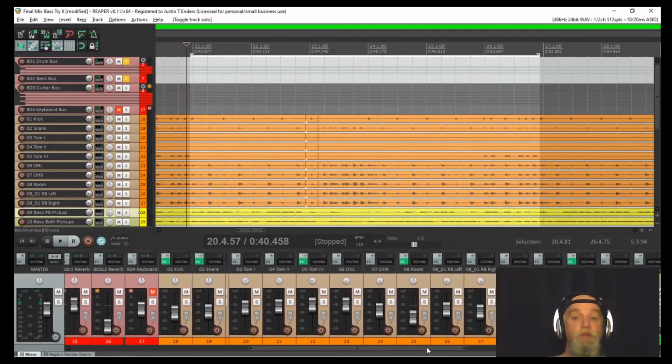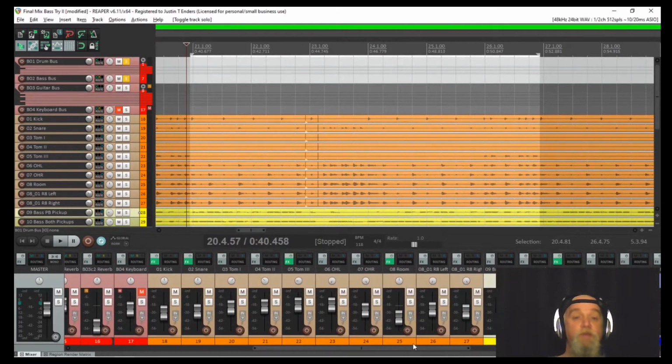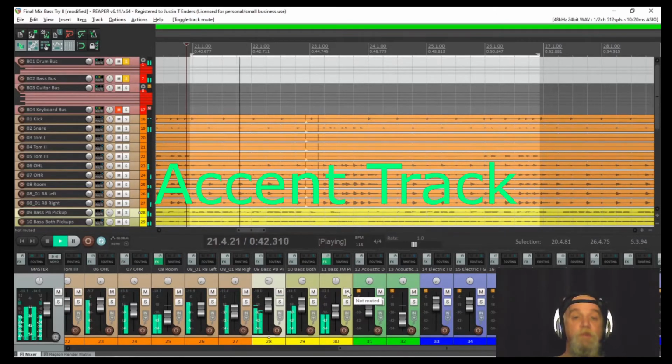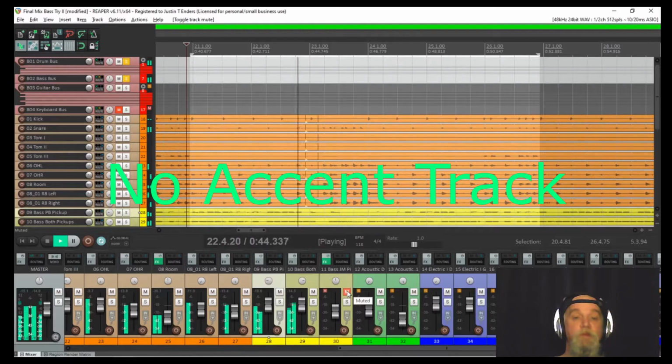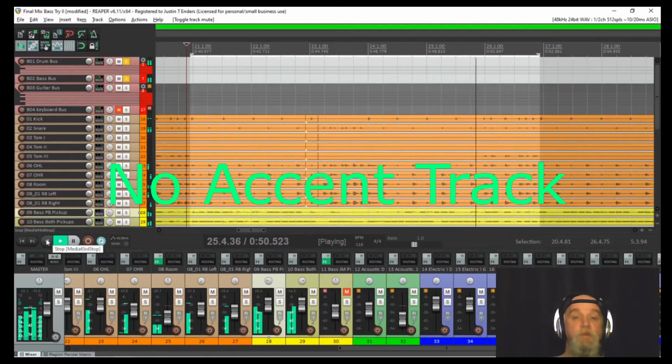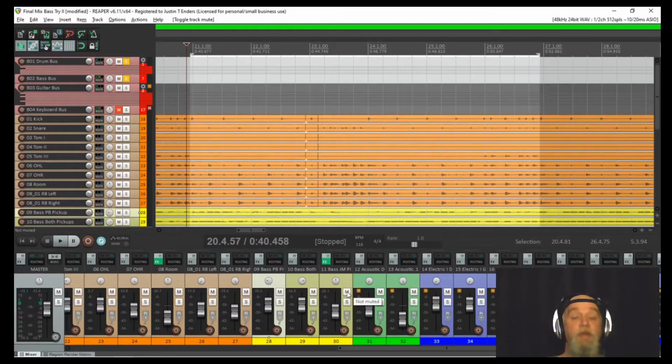If we listen to just the bass and drums, and I turn the accent track on and off, you'll be able to hear it coming out of the mix. Here, give it a listen. And that's without even having any effects on it.